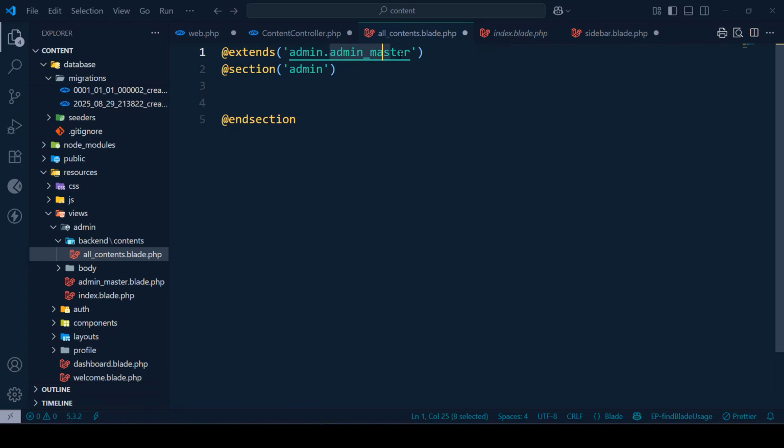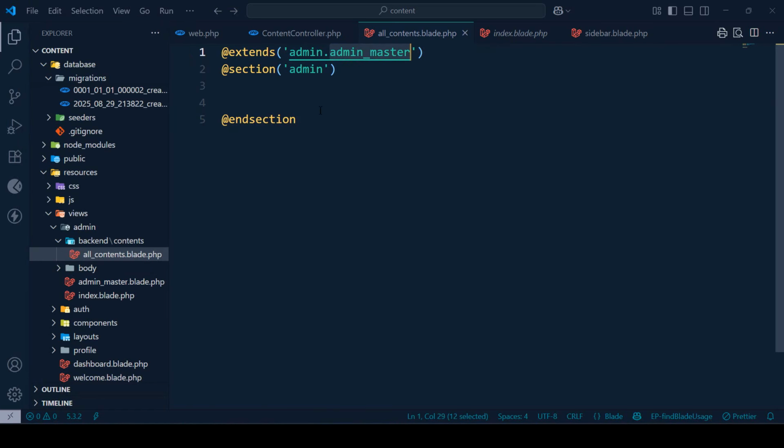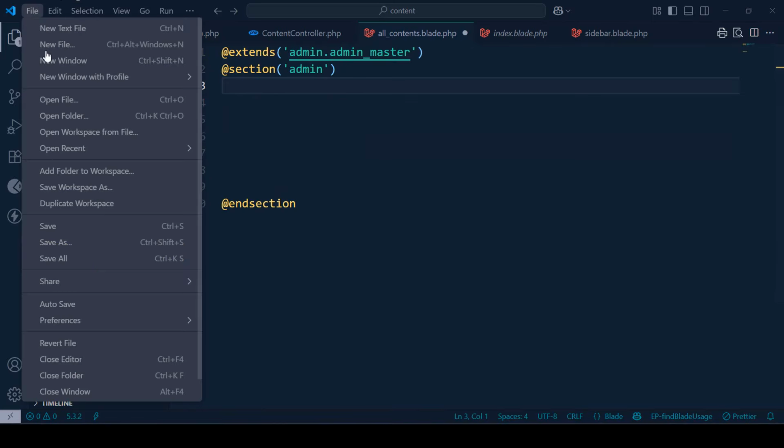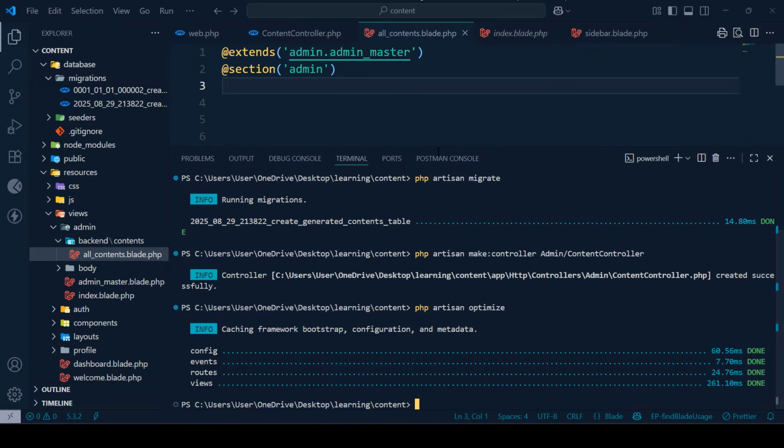Here, throughout this admin master, we are able to get our theme-related CSS, JS, sidebar, header, and also the footer, right? So here I simply loaded it, and now if you want to check it, click run the PHP artisan optimize. I hope you already remember, because I have already changed our web.php.